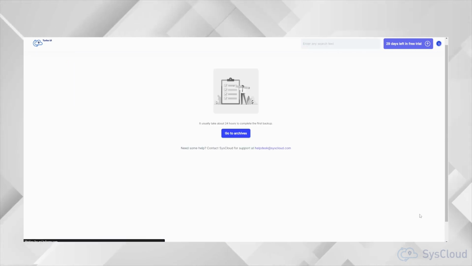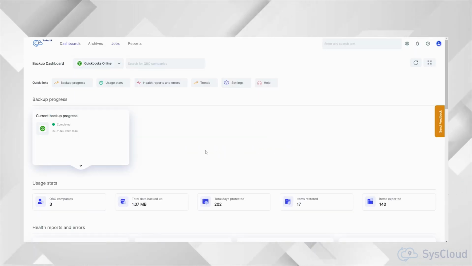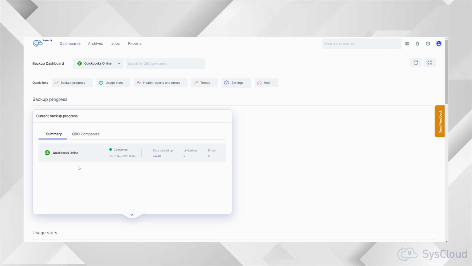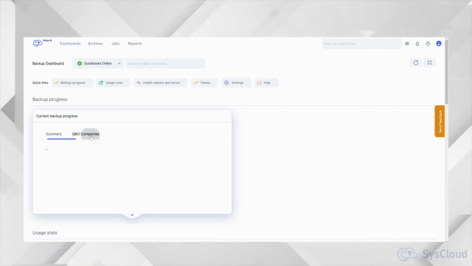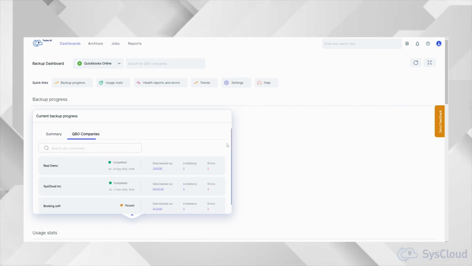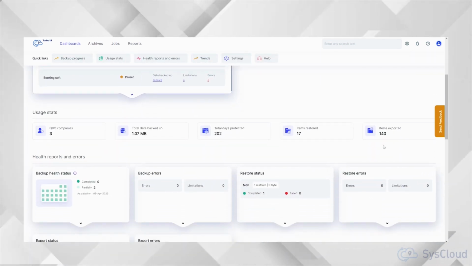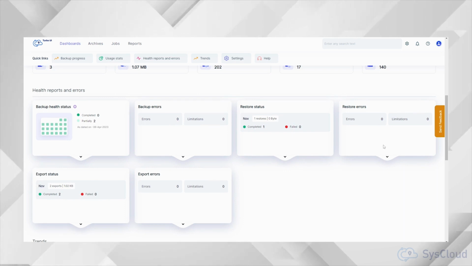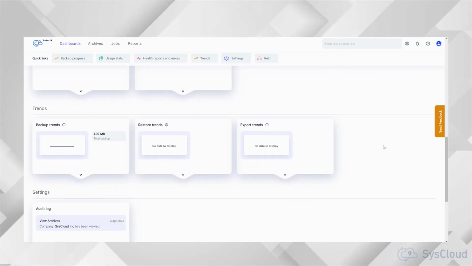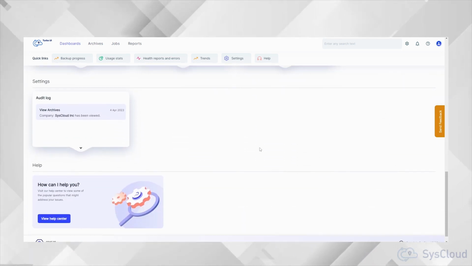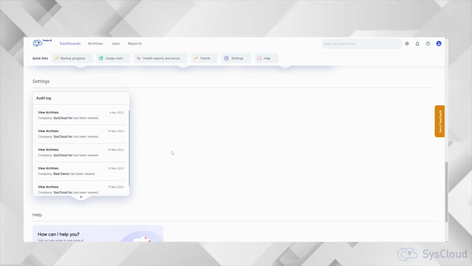company. Once you've configured your backup, you can see a comprehensive dashboard where you can track the backup progress at a company level. The dashboard also displays the usage stats, backup and restore health reports and errors, backup trends, admin roles available, and audit logs of all the activities.